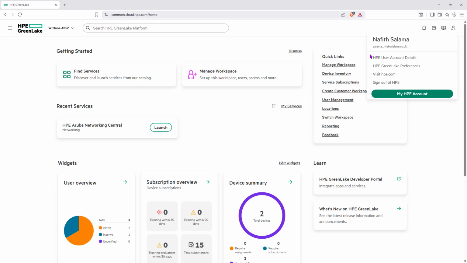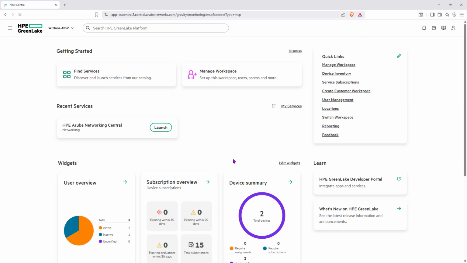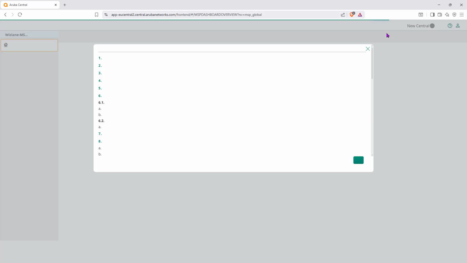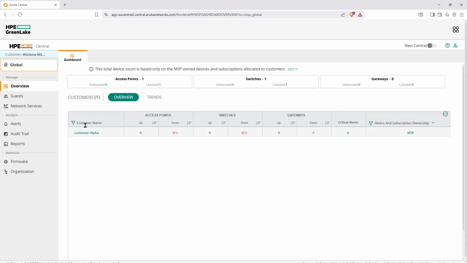Now we are in MSP view. I can launch this. I can see who my customers are, if you would like. You can clearly see we have one, which is this one. Now I can switch to the old style, the old Aruba Central. You can see we have a list of customers. If you have many, they will be listed here.